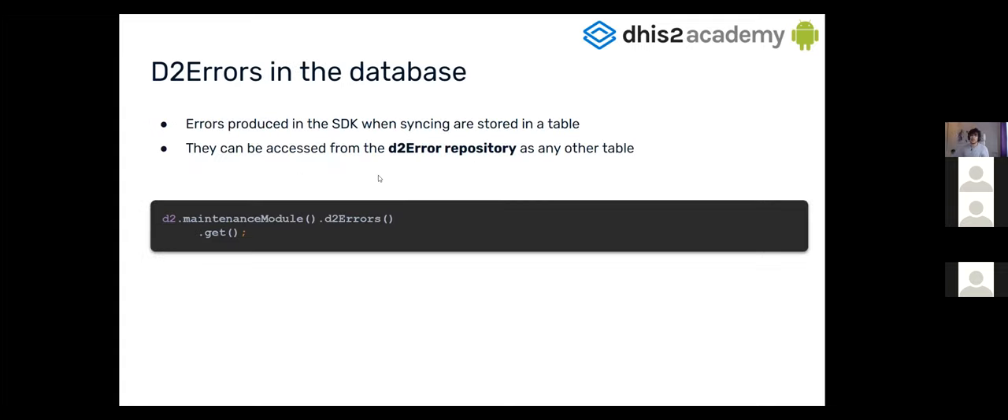Also, some errors, like the ones produced in the SDK when syncing, are stored in a database table. So they can be accessed from the D2Error repository as any other table. You can enter the maintenance module, go to the D2Error repository, and you can get those errors. You can list them, or do whatever you want with these errors. Maybe you can copy one and give it to your administrator.